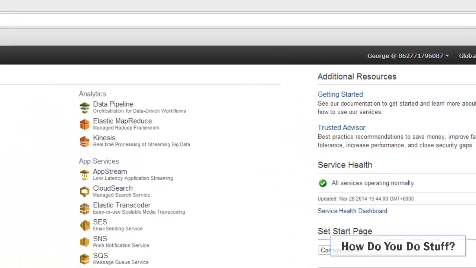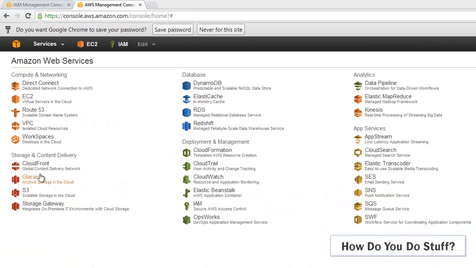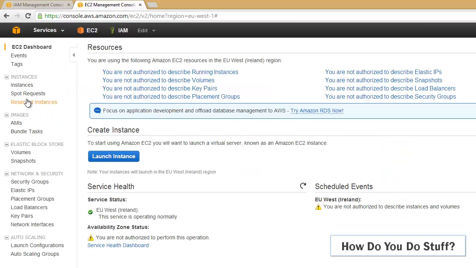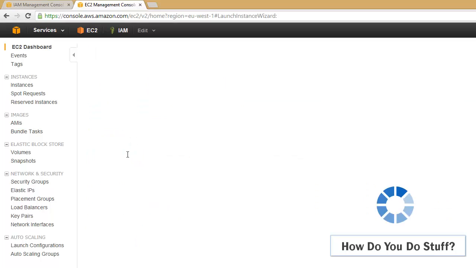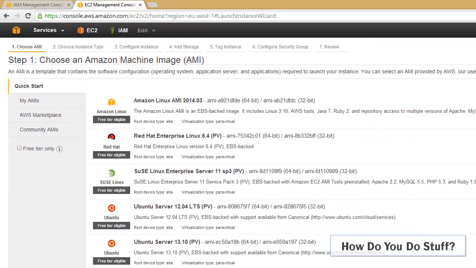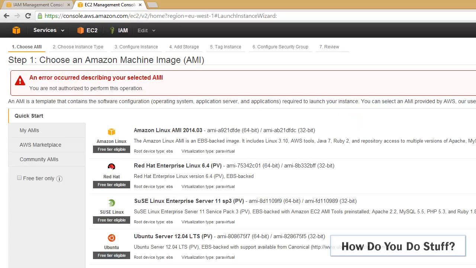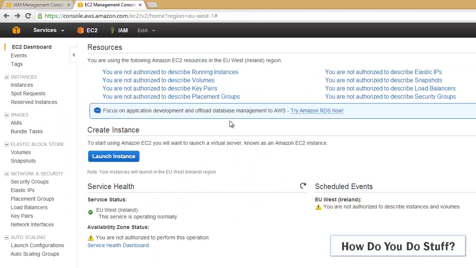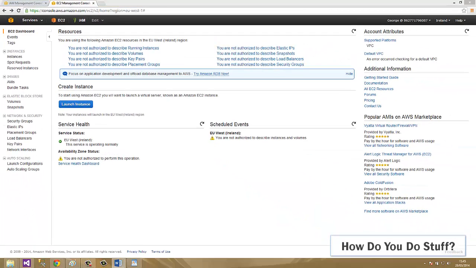But what about privileges? Let me try and launch an EC2 instance. As you can see, I'm not authorized to perform this operation. In fact, if you look back at this screen, there are many things that I'm not authorized to do. By default, IAM users have no privileges. They must be assigned to them or the groups that they're members of. That'll be the subject of a later video.